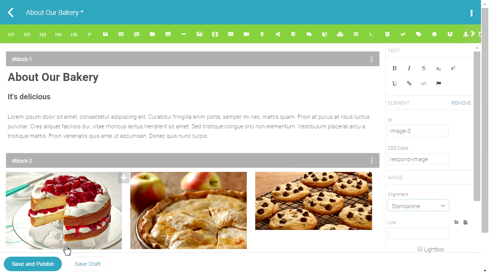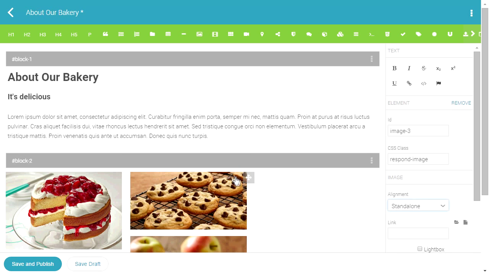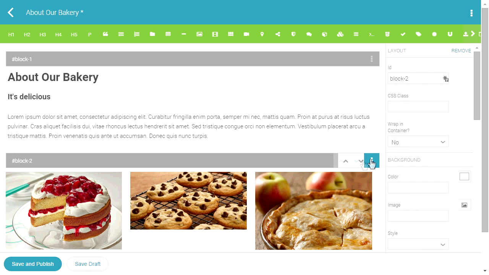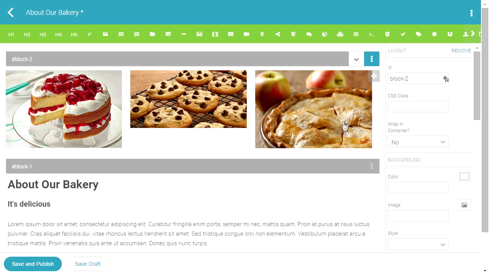There are a few more things you can do in the editor. If you want, you can drag elements around. Say I want to swap the positions of the cookies and the pies. I just drag the cookies over here and the pies over here, and I'm done. I can also reorder the layout blocks by clicking on these up and down arrows.